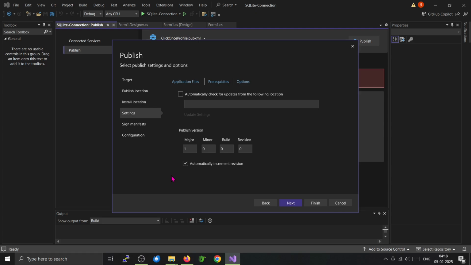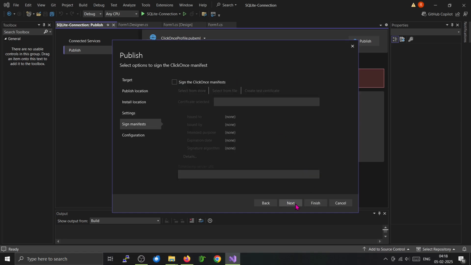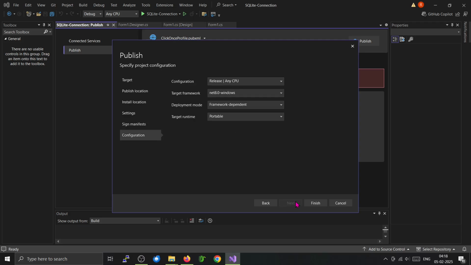So you can provide the version number. So here it is the 1.000 version. Then next, sign manifest. This is if you have any cryptographic manifest, you can use it. I don't have it, so I'll go for the next one.